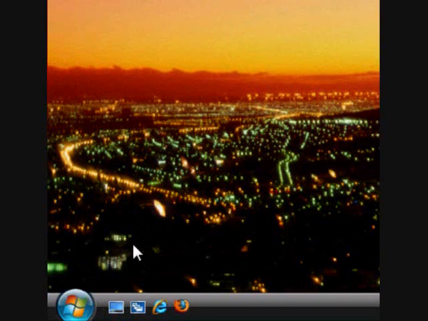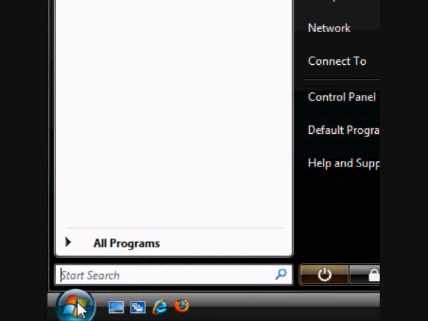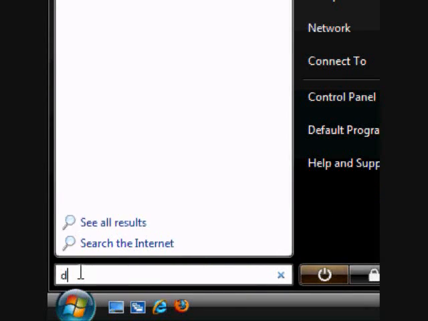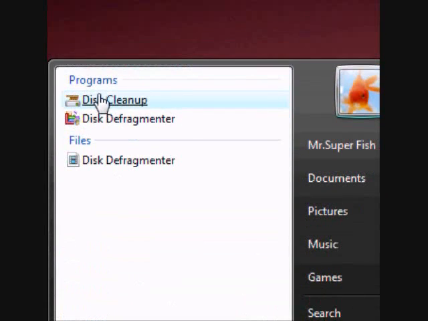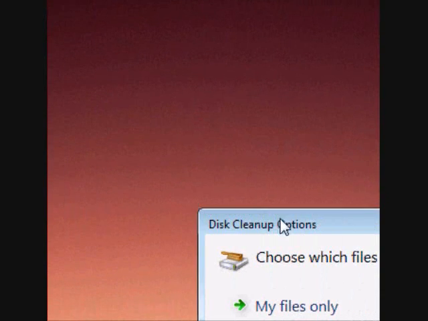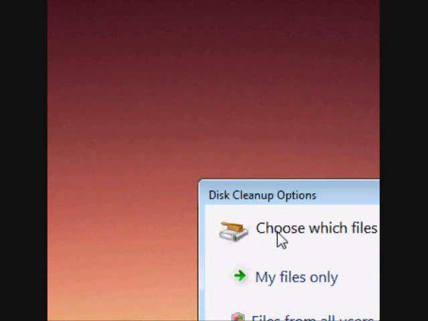So now I'm going to show you how to do the disk cleanup. This will free up space and make your computer faster. So just click on start and then type in disk. It should be the first one, disk cleanup. Now click on that. It doesn't matter which one you choose.